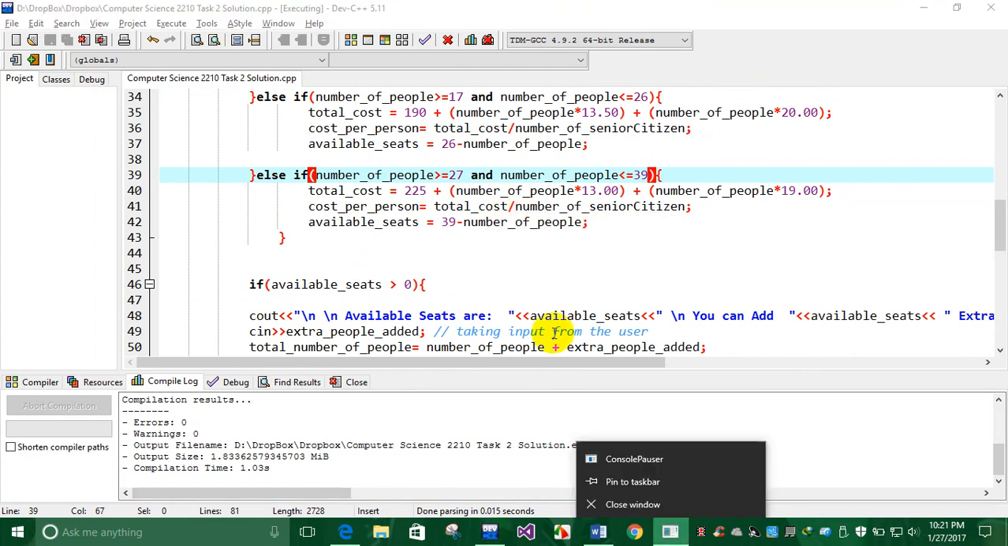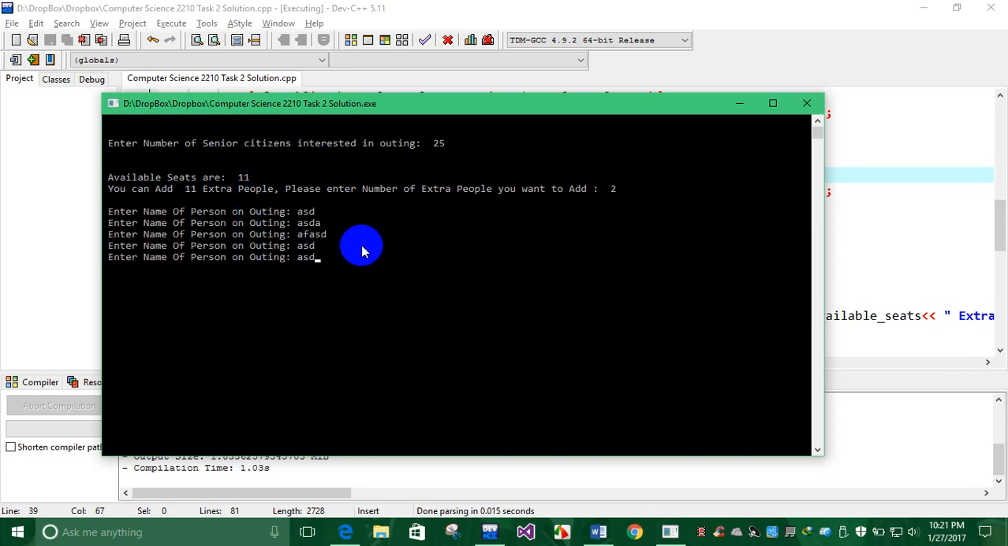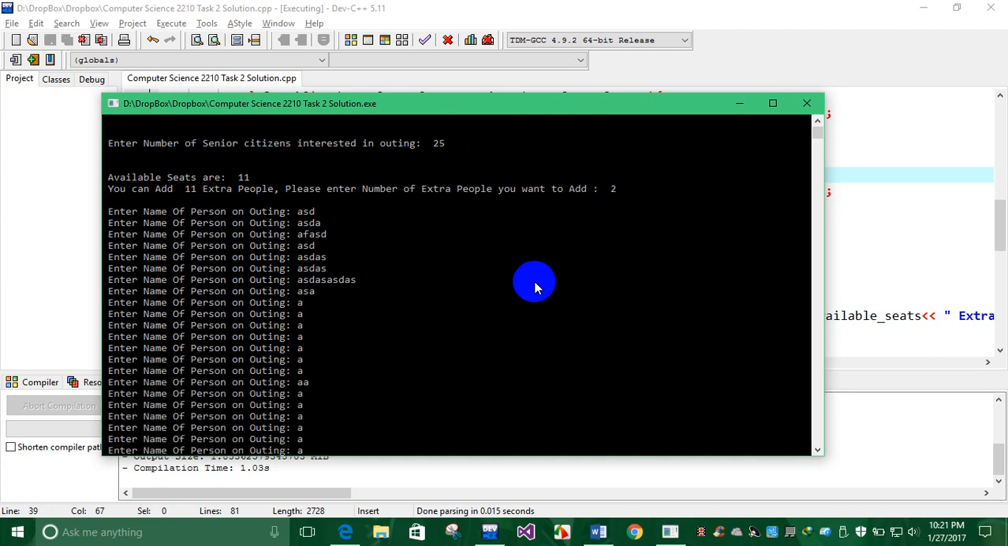So over here, you can see that you can add 12 extra people. Now I won't add 12 people, but I'll just add 2 more people. Now again you can store the names, and how many times will this loop be executed? 25 plus 3 additional carers is 28. 28 plus 2, 30 times this loop will be executed, without any error.